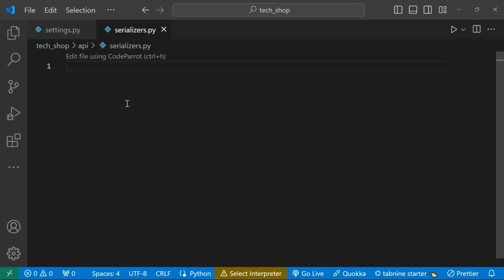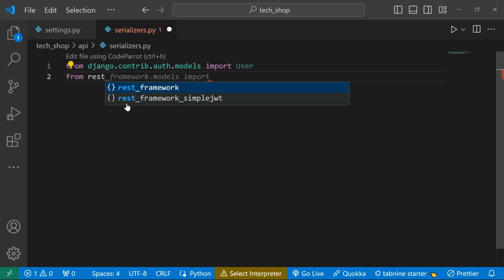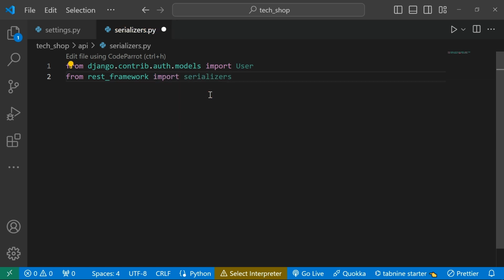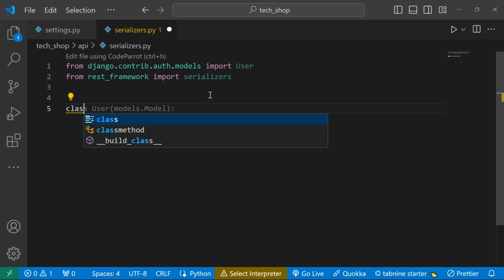Now, to set up the serializer, I will import from django.contrib.auth.models the default user model. We don't need to set up any table. We'll import from rest_framework, then we'll import serializers. That's all. So we'll go ahead and set up our user serializer, call it UserSerializer.